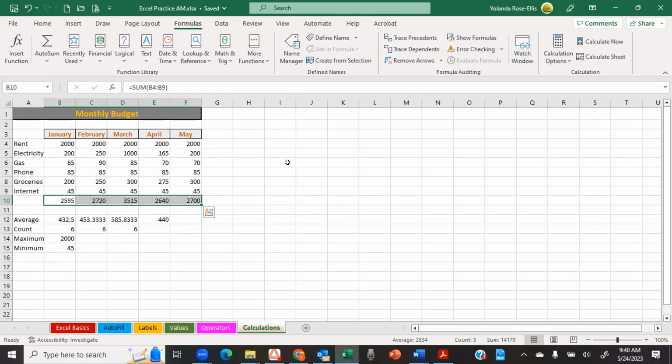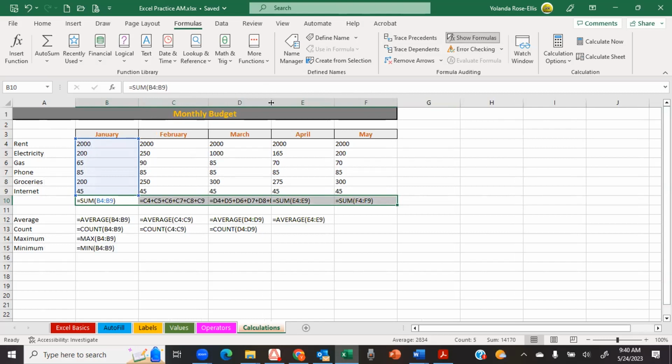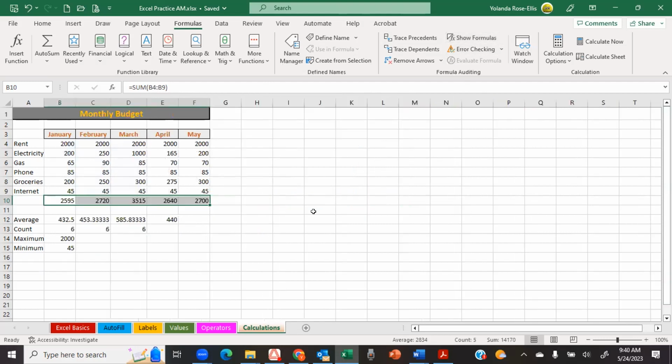Can you show me the formula, please? Okay. Wait, let me stretch it. How did you get it out? Just clicking B10 and look in the formula bar. Click in B10, look in the formula bar. You'll see the formula. Do you see it? Yeah, okay.